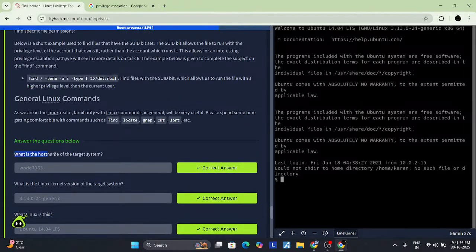So you can see here what is the hostname of the target machine. There is a command called hostname. Just enter. So this is our hostname, wait7363. So this is our hostname.